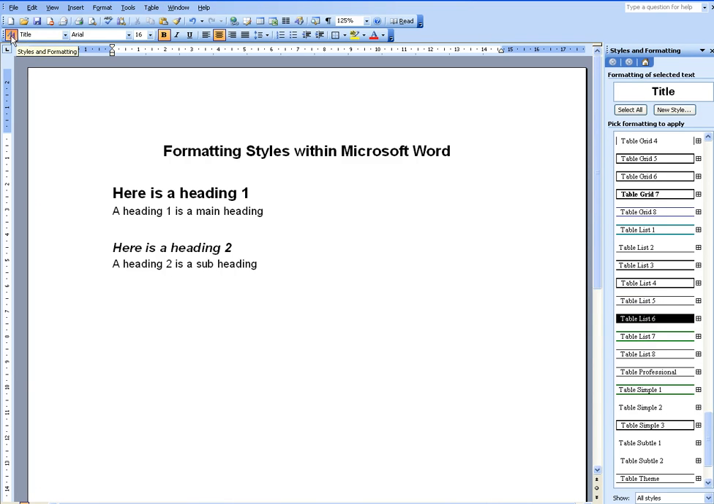I've got this little icon. It's got two letter A's. If I hover over it, it says styles and formatting. If I click on that, it will bring up this box here.